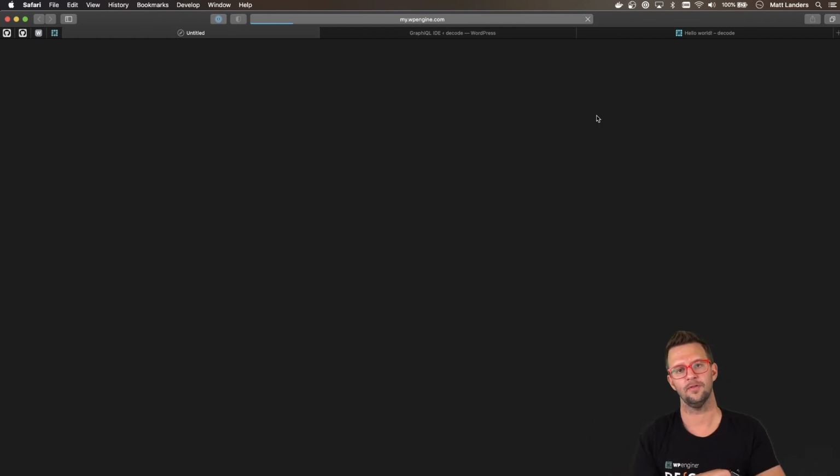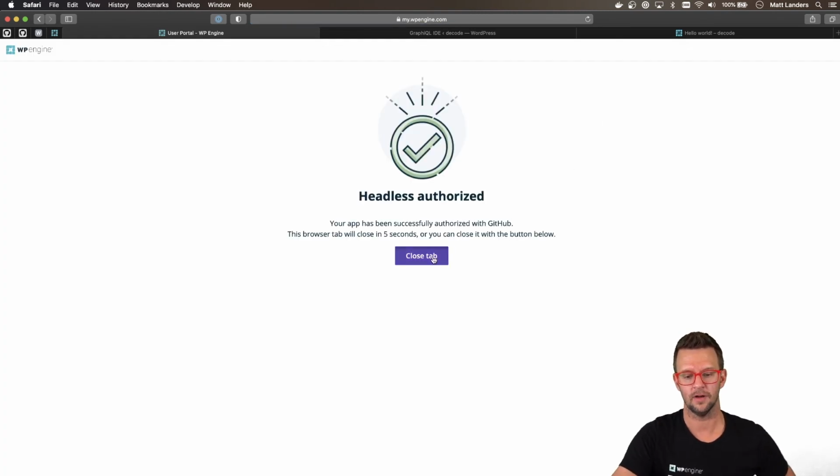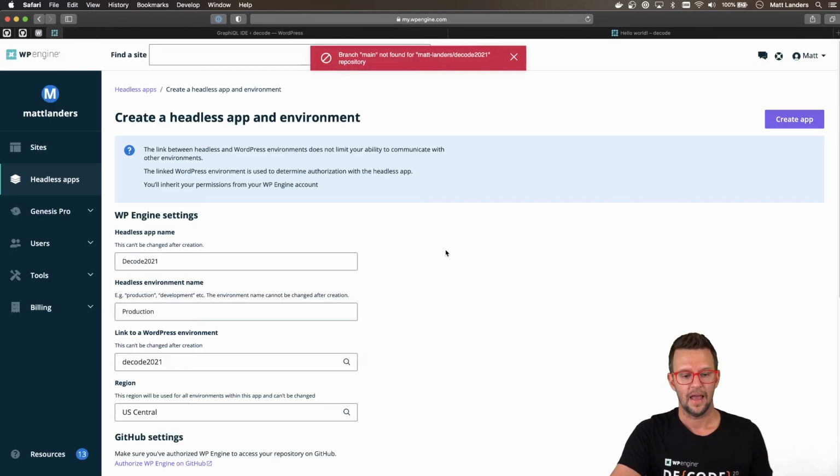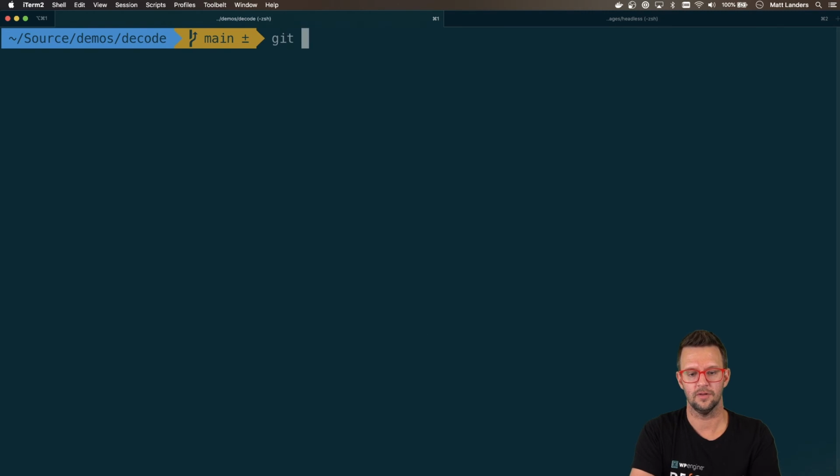So this is doing OAuth with GitHub. Make sure everything's cool so that we can pull your code down. It says, all right, we're authorized. We'll close that. And then, oh, we didn't push our code up. Whoops. All right, so we got to get status.